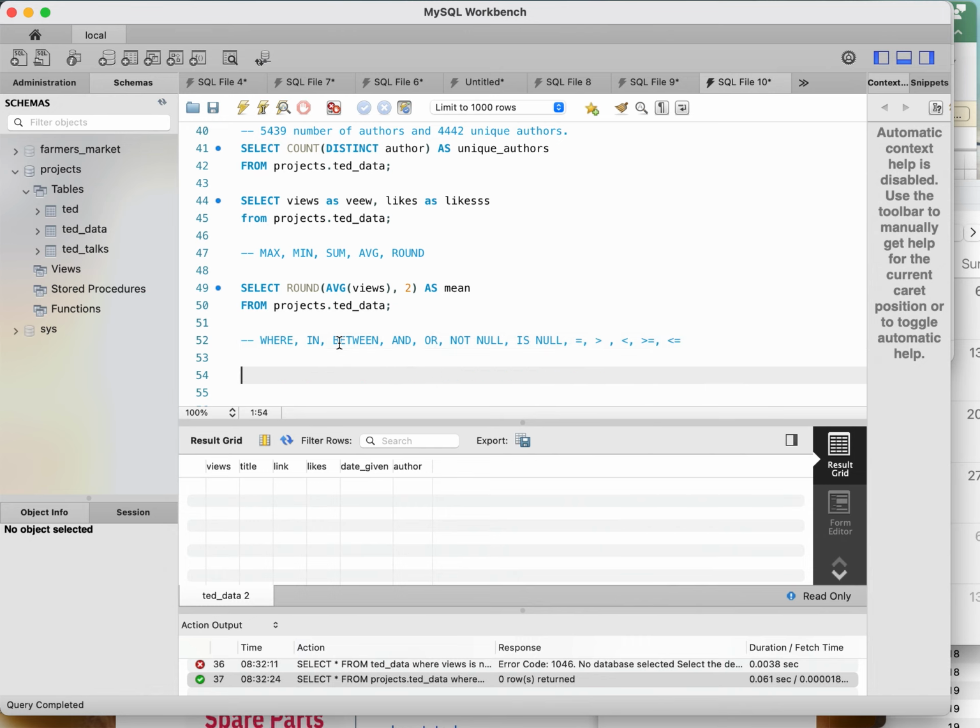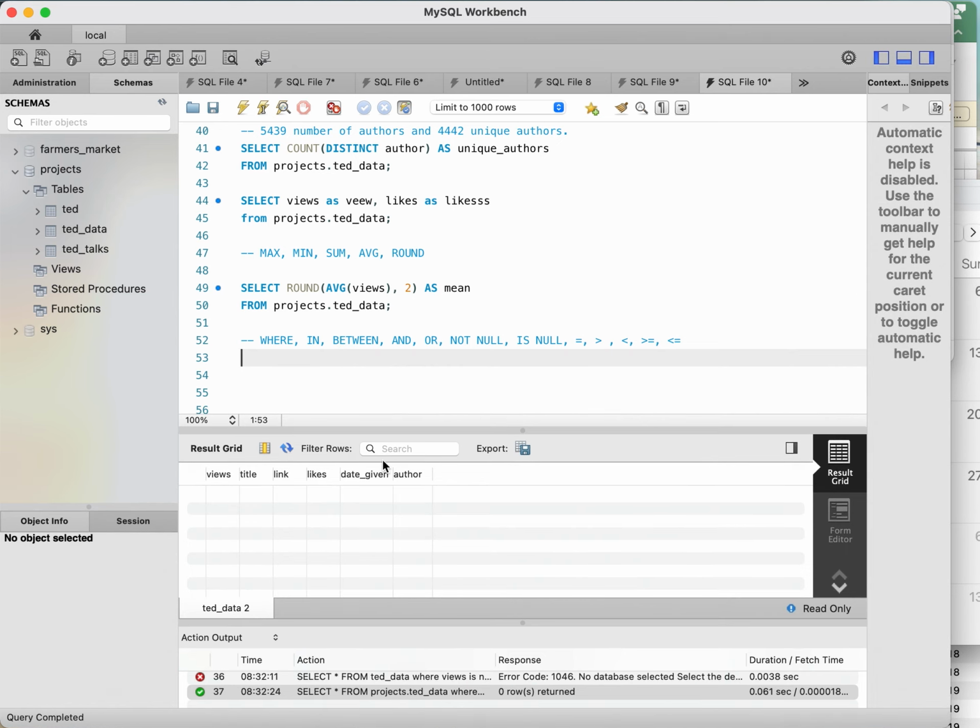All right, so your where clause is a filter. Just the same way you filter in Excel and all that, your where clause is a filter that helps you do stuff, right? So let's go back to our data.